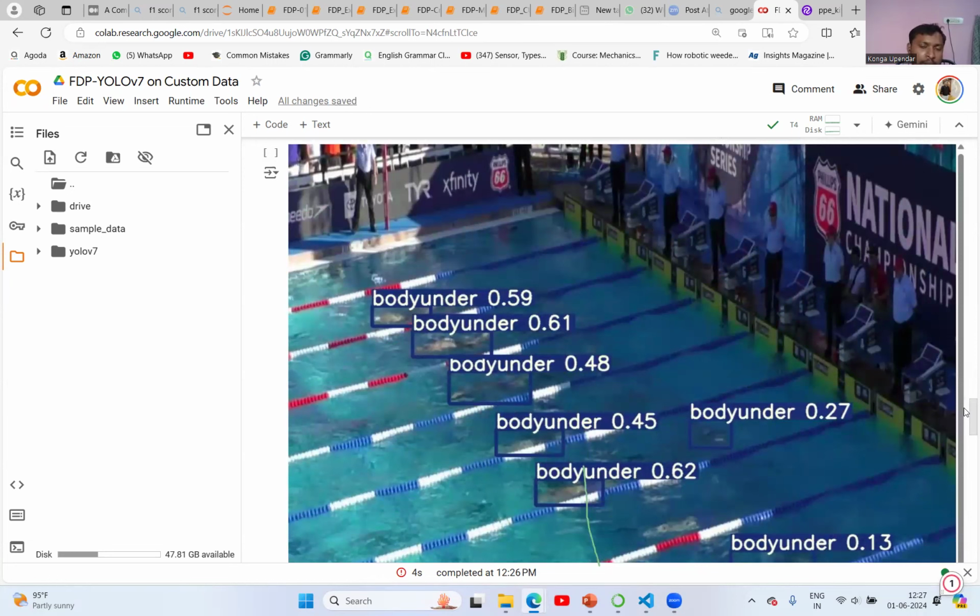This is similar, the same thing. We can go for instance segmentation also. Even for pose estimation models it's the same. So this is the way we can do the object detection problem.